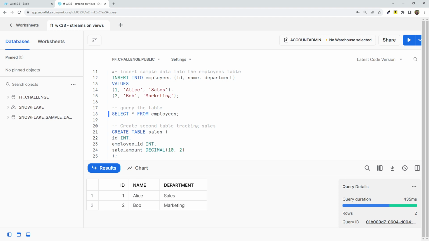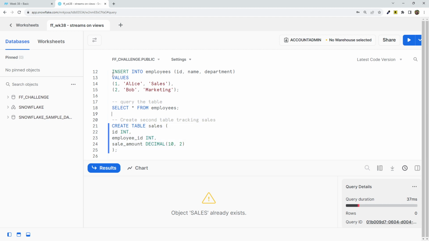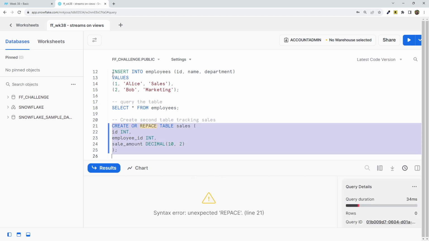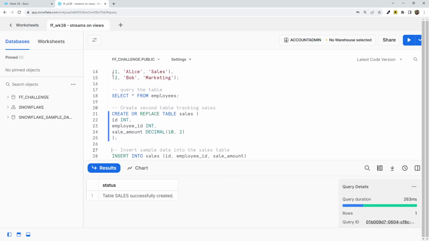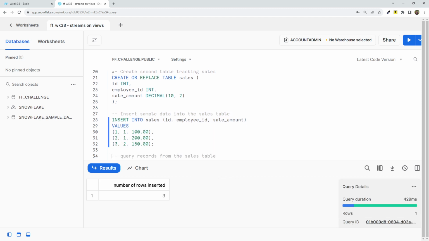From here, we can create a second table to track sales. And Snowflake throws up an error: object already exists. So let's go ahead and modify this query to create or replace table. This should override the existing table once it's spelled correctly. And insert into our cells 3 rows worth of data.